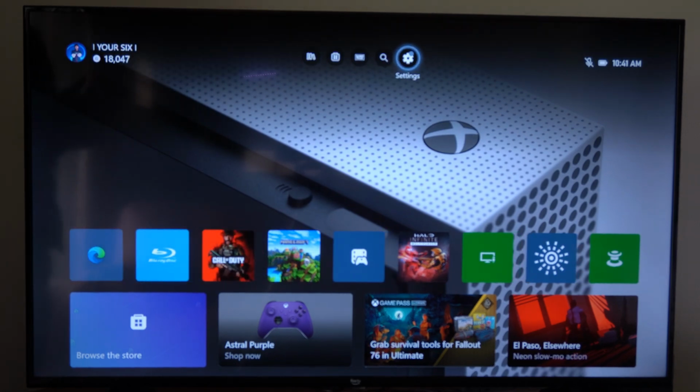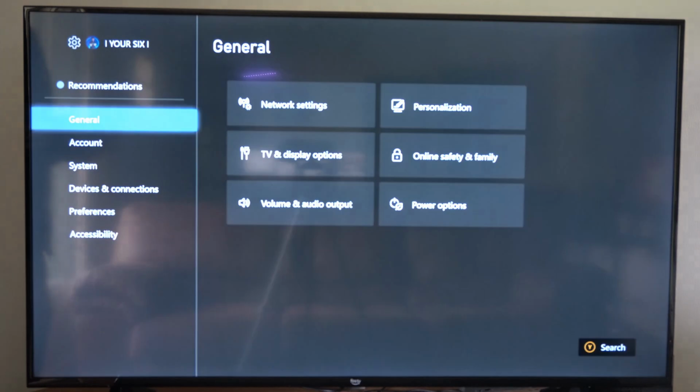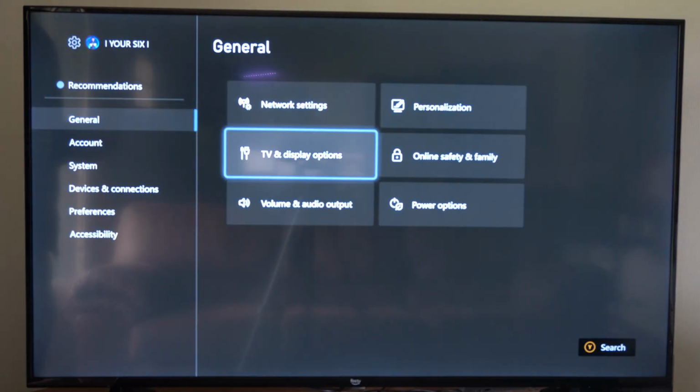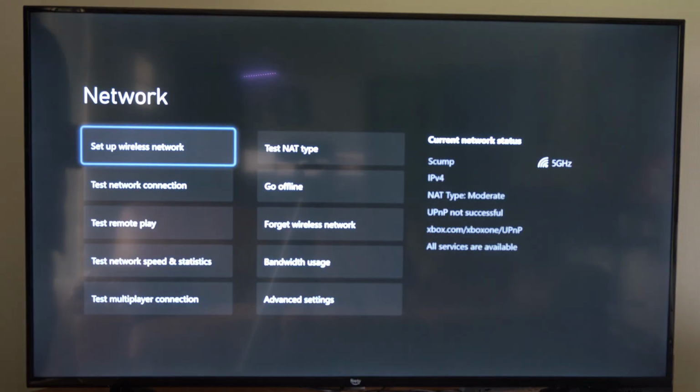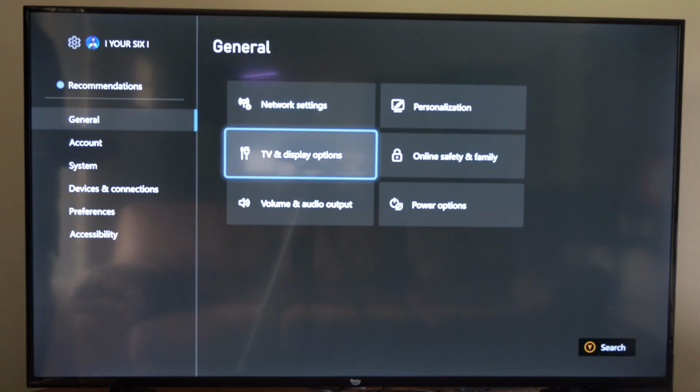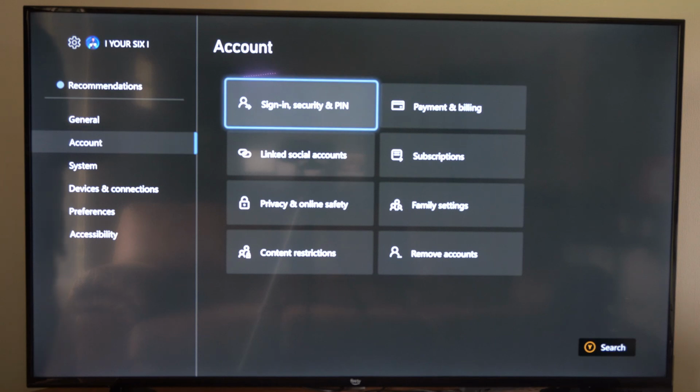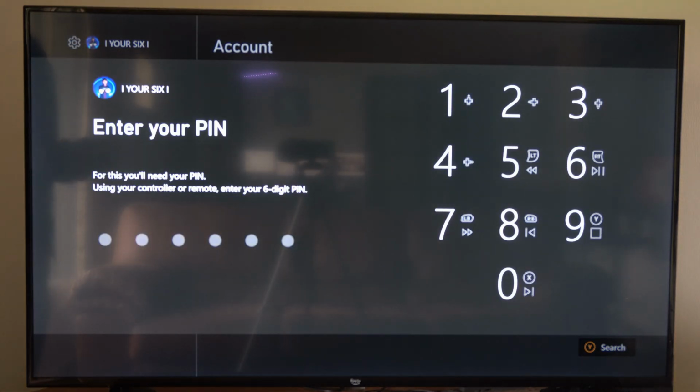Today in this video, I'm going to show you how to reset your passcode pin on your Xbox One. So if you try to change one of your settings under here, your passcode should pop up. So I'm going to go on over to account and then go to sign in and security. Now I have to type in my password pin.